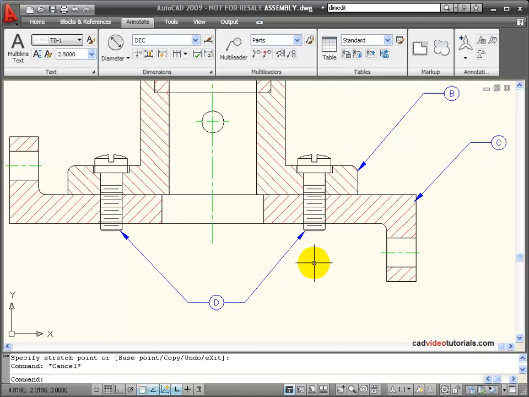If I've added additional leaders to a multileader and I need to remove one of them, I can use my remove leader command. First, it wants me to select the multileader. Next, it wants me to select the leader that I want to remove. You notice that it's highlighted, and when I hit enter, that leader has been removed.